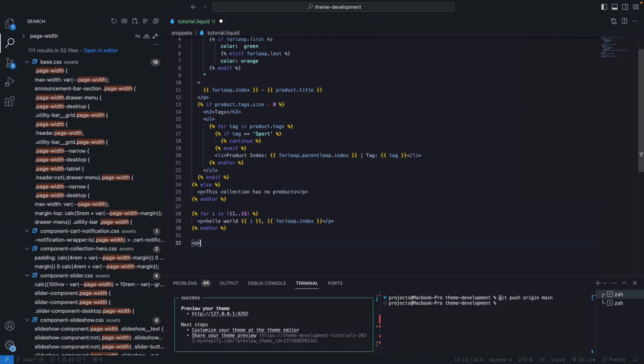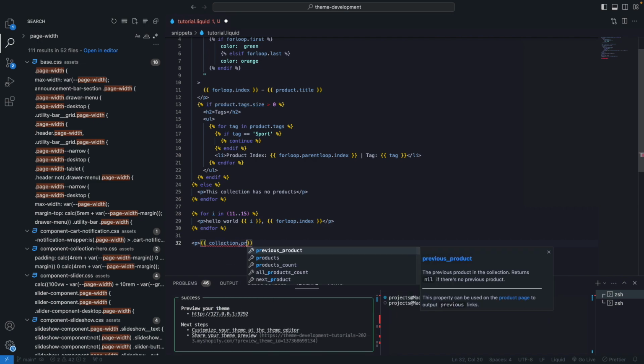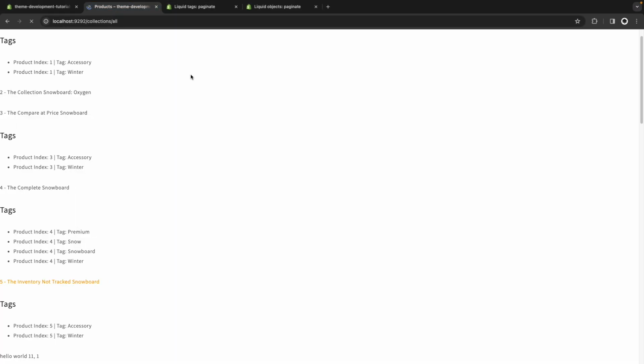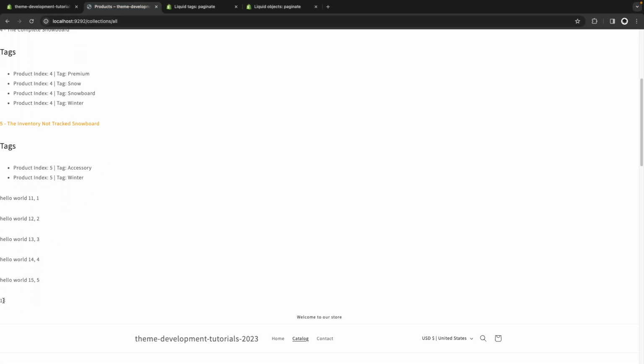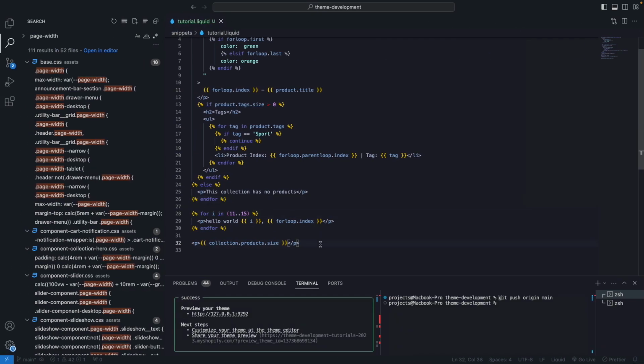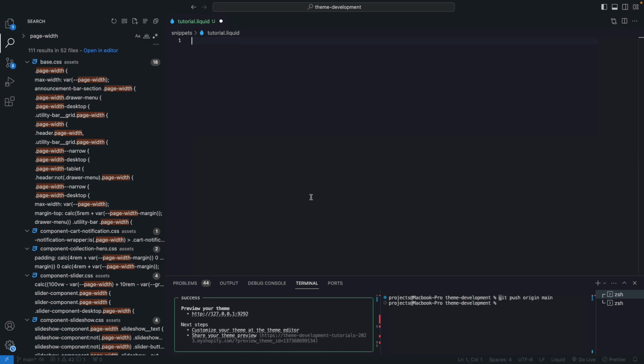Now, even though this collection doesn't have 50 products, if I print the products size, we only have 13 products in this collection, we can still paginate through this because we can specify a page size when paginating. So I'm going to delete all of this, so only the pagination products are printed, and now I'm going to say paginate collection.products by 10, or by 5, and endpaginate.